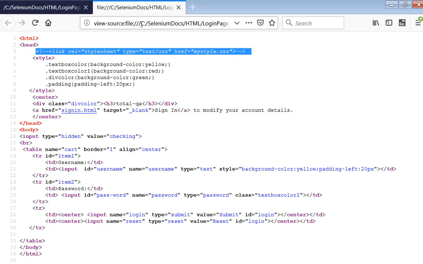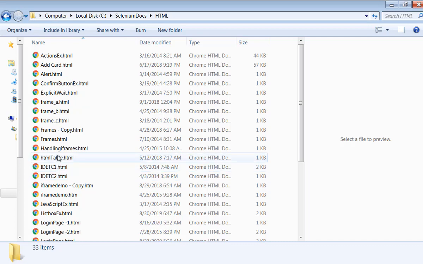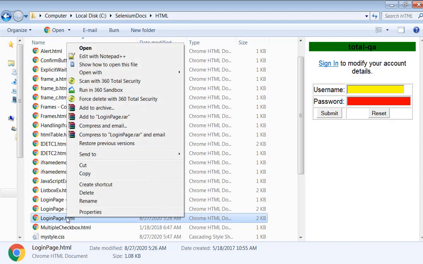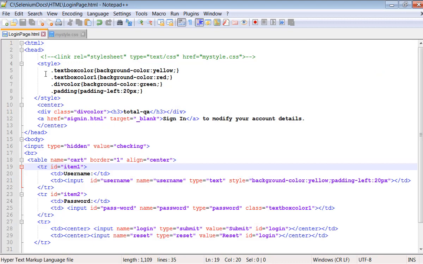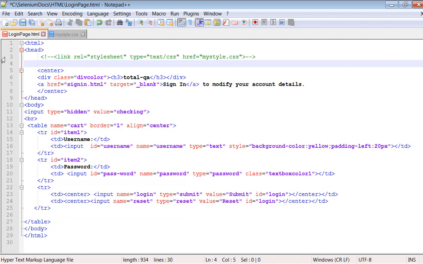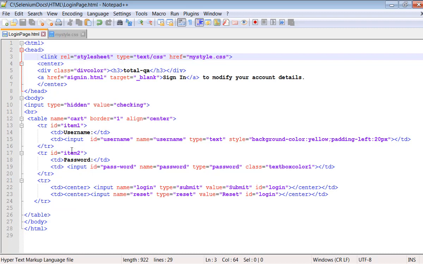Okay, so let me go to this file. Let me try to edit the file. The file name is loginpage.html. Right click on the loginpage.html, say edit with Notepad++. Now I will remove this style section. I will remove this comment section. Okay. Save.